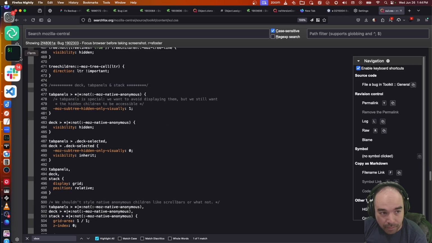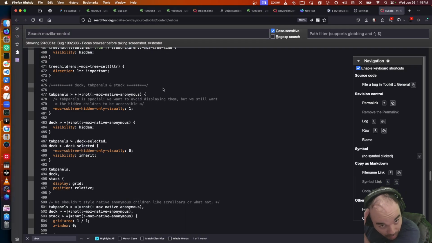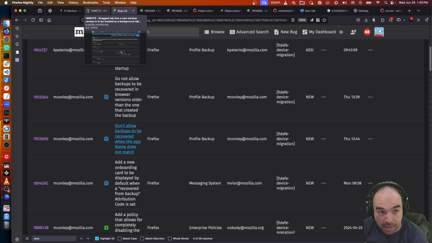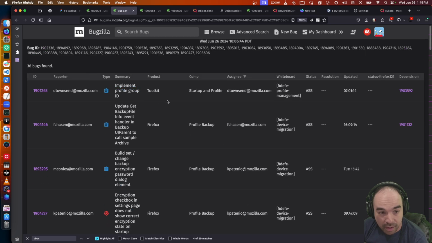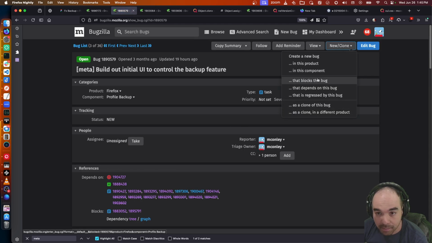Okay, what now? Yeah, the preferences UI. So the first thing I want to do is file a bug, because I don't think there is a bug yet for this UI work. So there is a meta bug to build out the initial UI to control the backup feature. I think I need to file a bug against this.